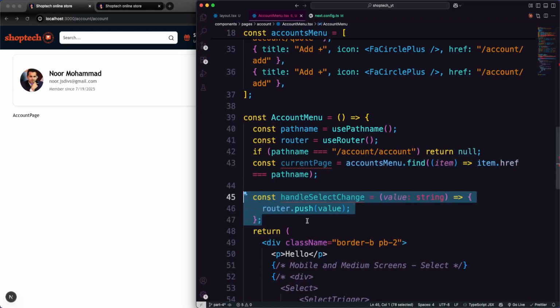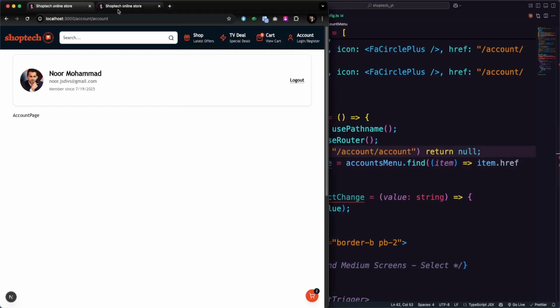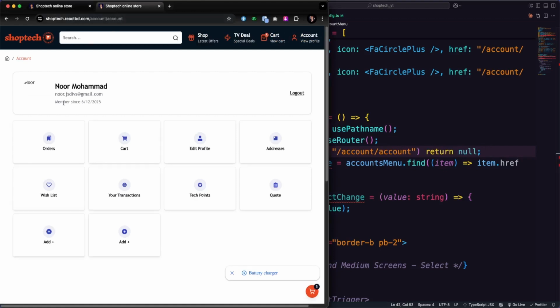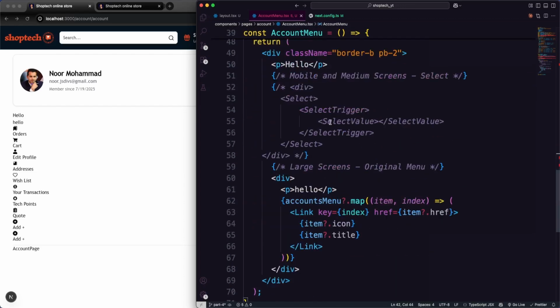As you can see, if the path name is equal to /account, it is returning the null value. So this is the one creating the issue right here. We happen to be on the /account page, as you can see, that's the page we are landing on. So right now I'm just going to keep it simply normal. Later we're going to implement that. Okay, now we are cool.